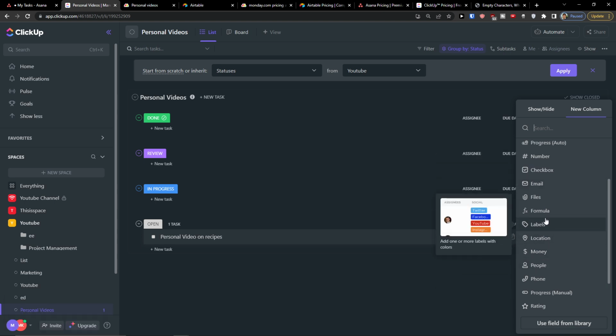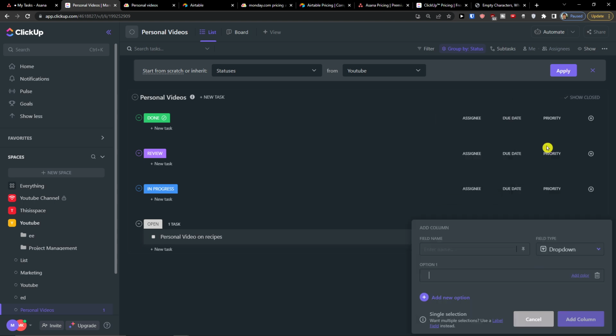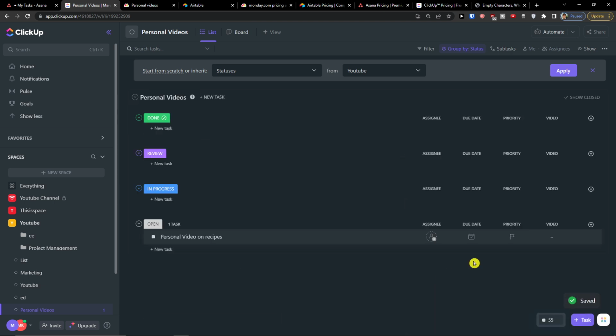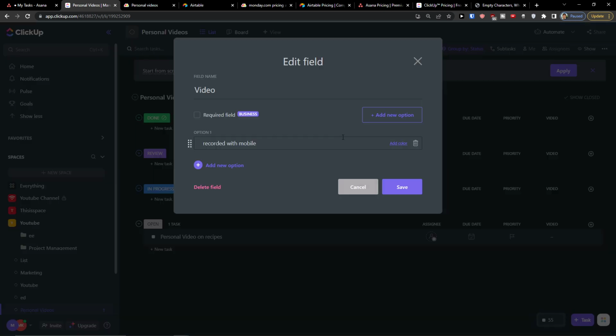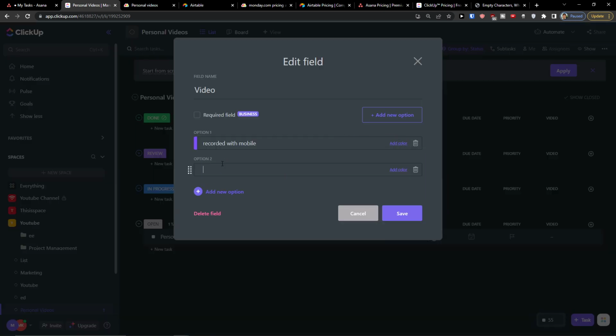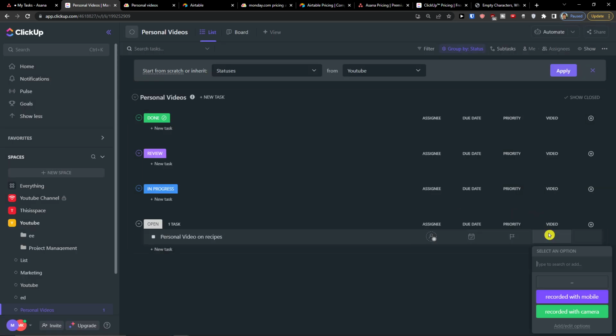So you see it looking really good, like files, checkbox, text, drop down. And let's say it's going to be like video, and I have options here, recorded with mobile, or I can simply edit the options here, recorded with camera, and I can add a color like this, save. And here I got it, like recorded with camera, recorded with mobile. Here you got really good options of what you can do.